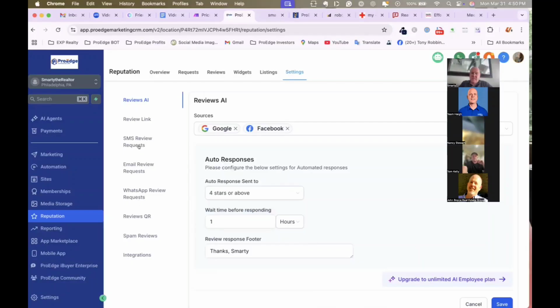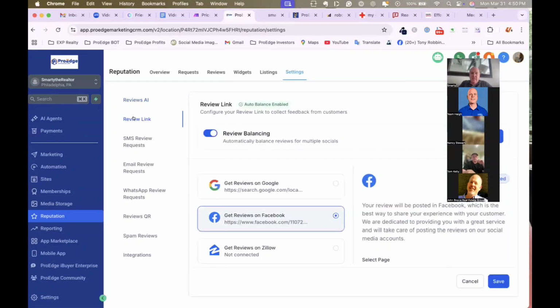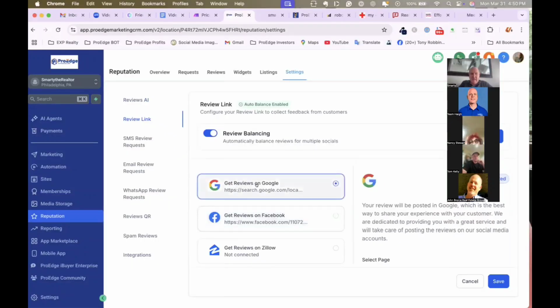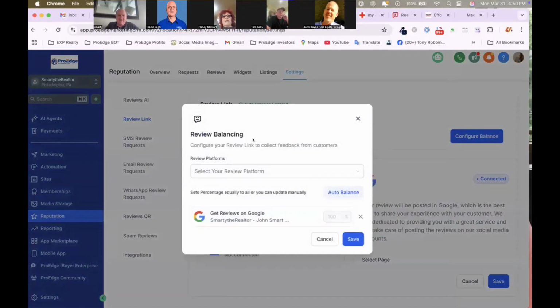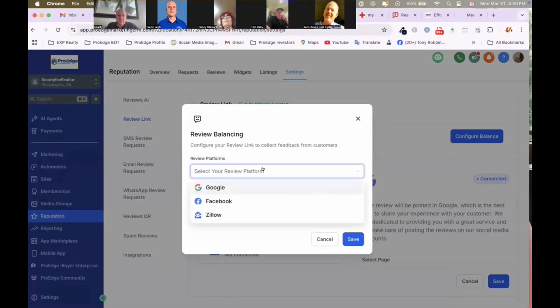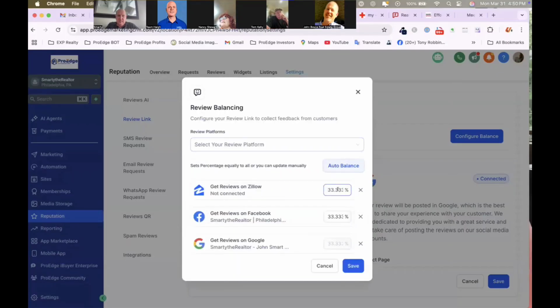Over in here, this is a really cool feature, guys. Look at this. You have your review link, so you can identify which reviews. You can also do what's called review balancing. You can now configure balancing of your leads. Right now it's doing auto balancing, but I could say I want Zillow, Facebook, and Google at 33, 33, 33.